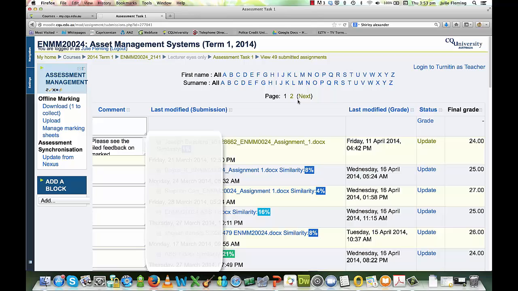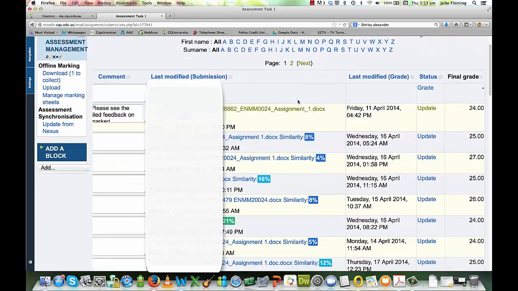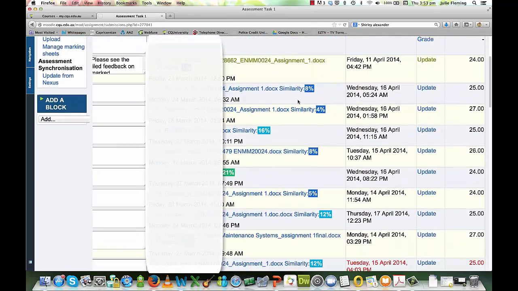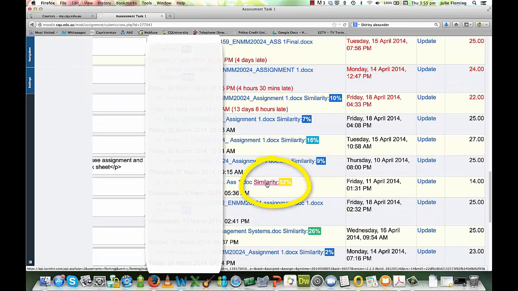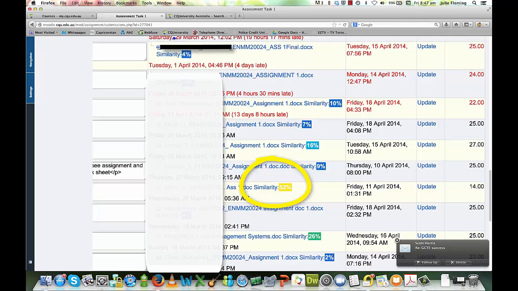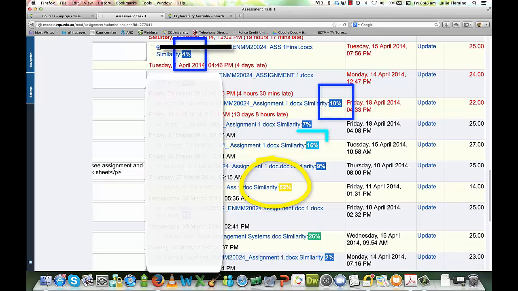I'm now going to scroll through the assessments and use the colour coding to determine if there are any assignments that might trigger a need for further investigation. So we can see here that this assignment has a 52% similarity match, and that signals an alarm to me, whereas I'm not necessarily concerned about the 4, 10 and 16%.